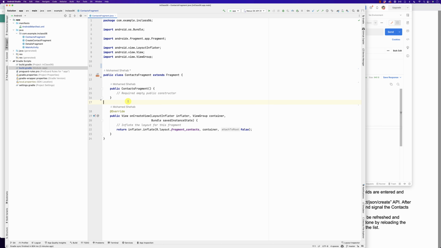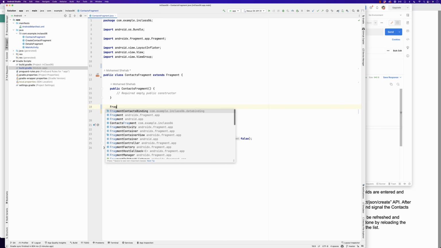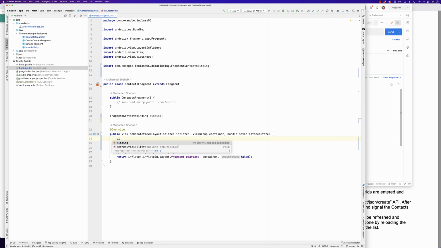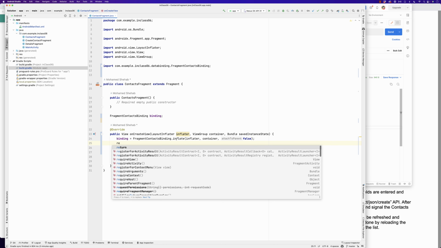Okay, so let's add binding. So binding fragment, contacts binding, here's binding. And let me disable GitHub Copilot, anyway, I think I could use GitHub Copilot, I enabled it. So let's see. So here we are. Now I'll enable binding, initialize binding equals this, return.